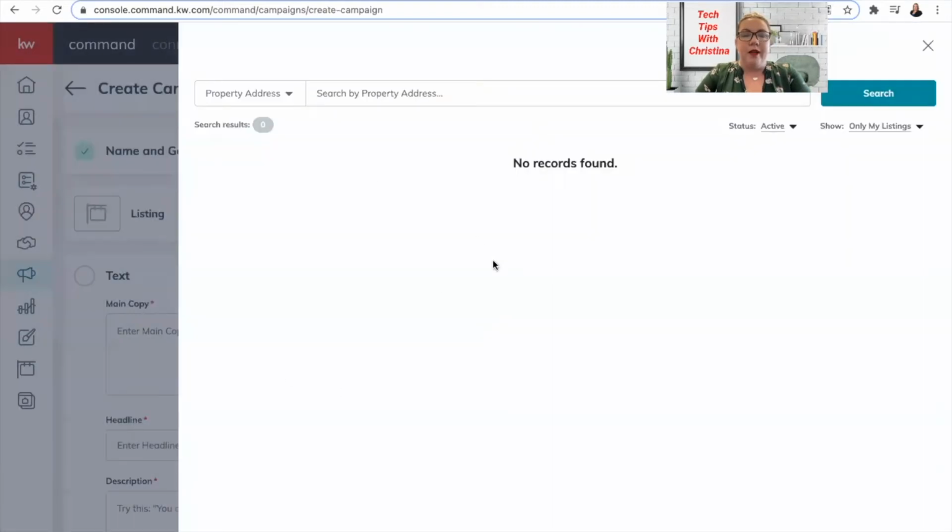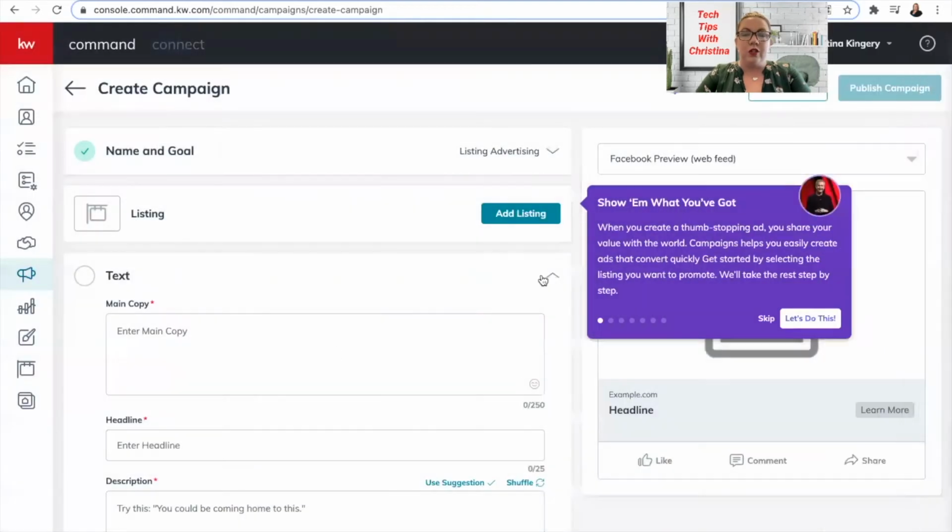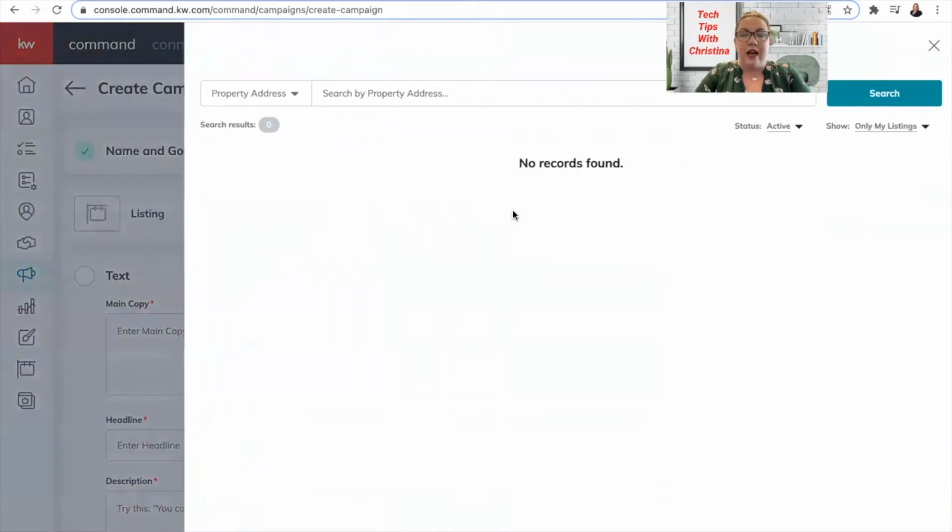This will pop up. Now, sometimes keep in mind, if you ever see that little box that we just saw saying processing and it sits there for a little bit, you can just click the X and it'll bring you to this screen. I'm going to X out so I can show you what this screen looks like. So you'll see name and goal is already check marked green. That means that section is ready to go. So the next section is listing, and you'll see the blue add listing button. So we're going to click that.